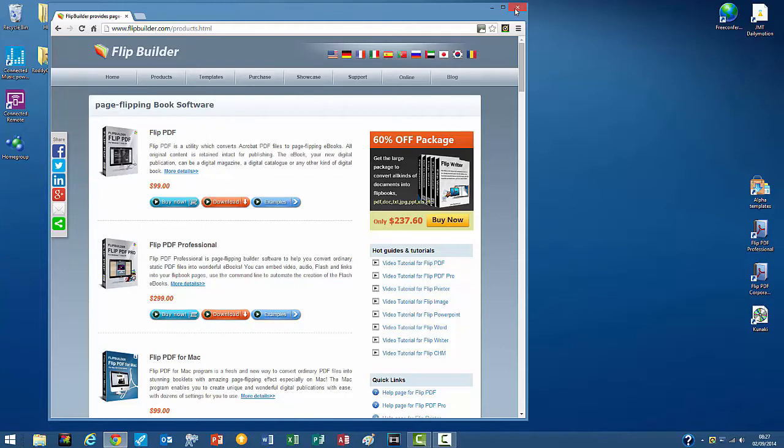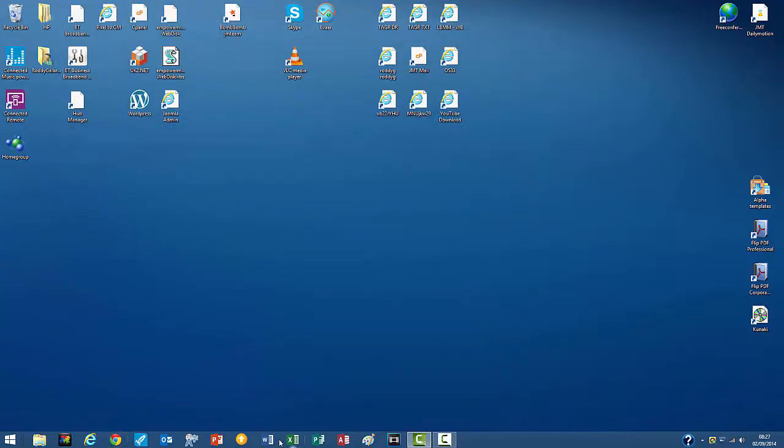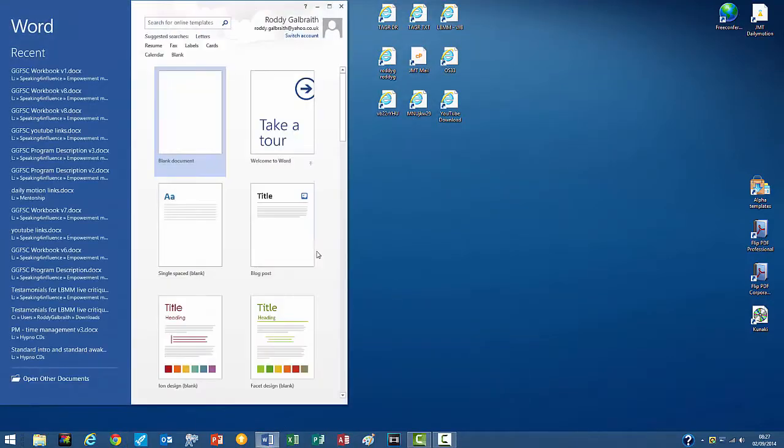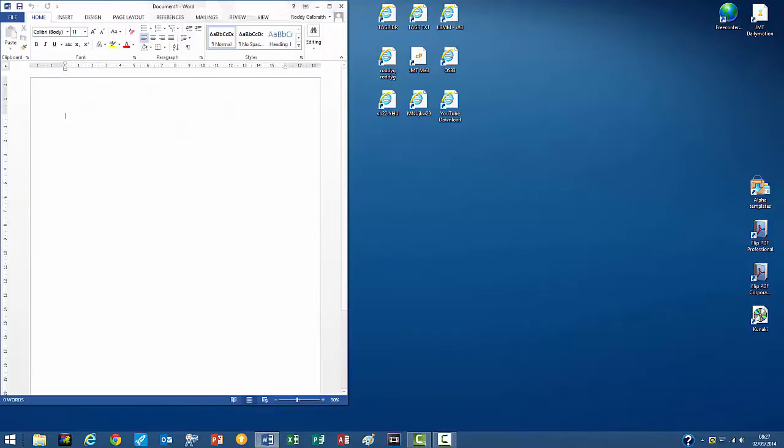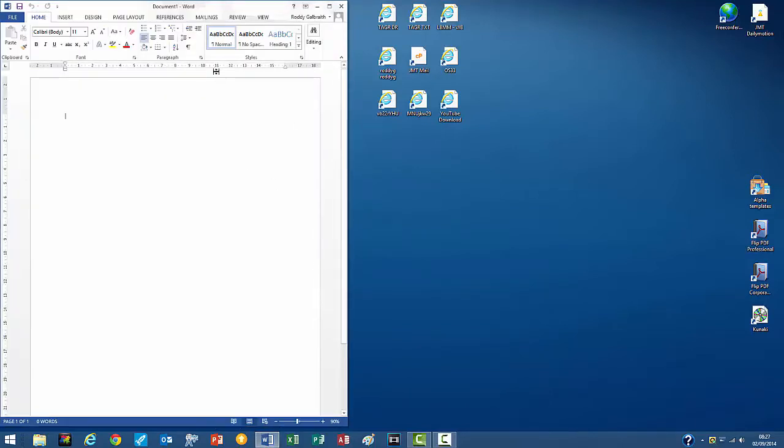Okay, so that's flipbuilder.com. The way that it works is you start out with a Word document. So if I just create a blank Word document here, you start with your ideas for the program. Can you see that okay? Let's make that a little bit bigger.